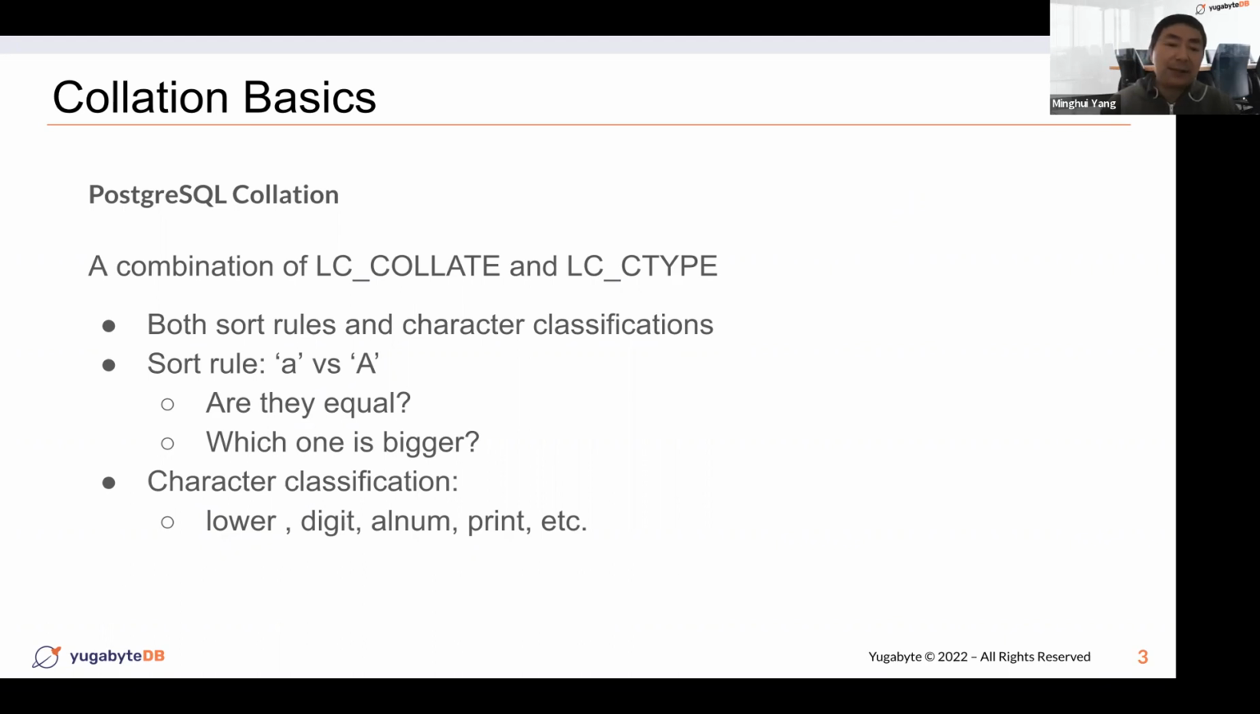For example, let's talk about the collation sorting rule. If you have a lowercase a versus an uppercase A, then we ask two questions. First, are they equal? This is an equality check. In a database, the equality check is especially important because it's used to enforce constraints, such as a unique constraint. If you have a primary key, or a column with a unique constraint, then equality plays an important role here. But if they are not equal, then the second question is, which one is bigger?